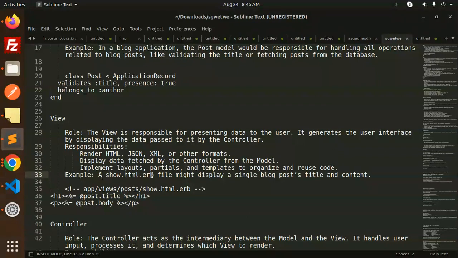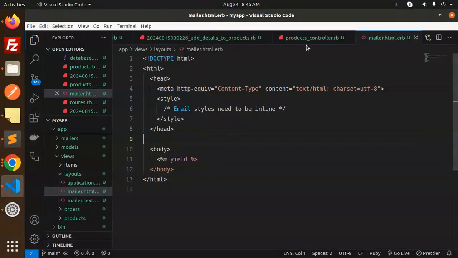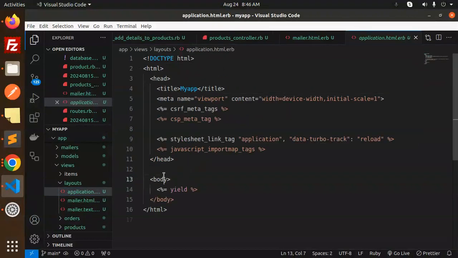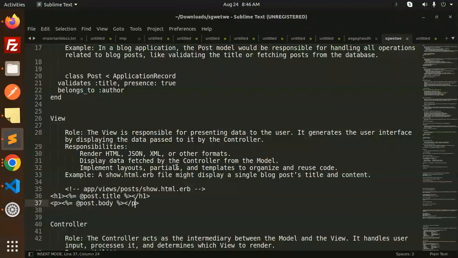Okay, a show.html.erb file might display a single blog post title and the content. Like this you can use that one. Or here you can see we have this products, this one application. So here you can see that we have a body and then we have a yield. Here you can add the style sheet and everything. Okay, so this is the view part.